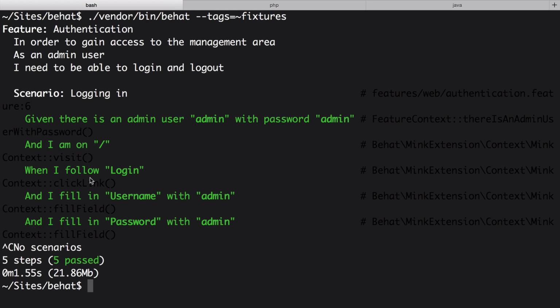One more tip. If something goes wrong, there's also a verbosity option that will show you the full stack trace. Just add -v.